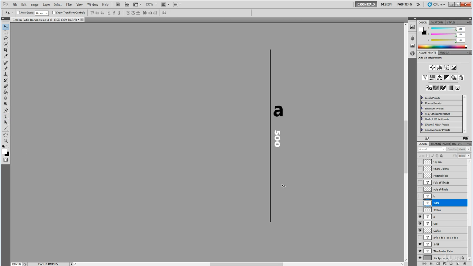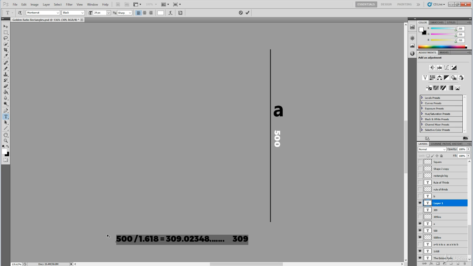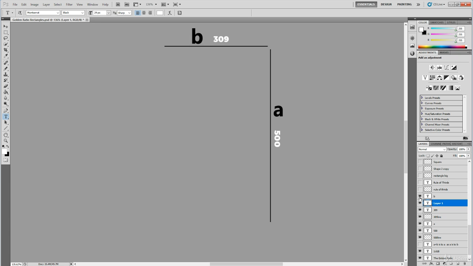Okay, here comes a little bit of math, but don't worry, you can do it. Use a calculator and divide 500 by 1.618, the golden ratio number. And you get 309.02348... We always round this number up or down to the closest whole number, which in this case is 309. Now draw a horizontal line 309 pixels long, precisely. Once you've done that, we'll call this line B. Pause again, and I'll wait for you to do that.